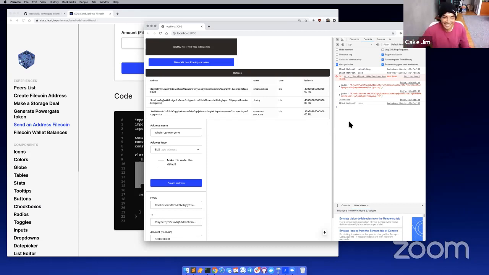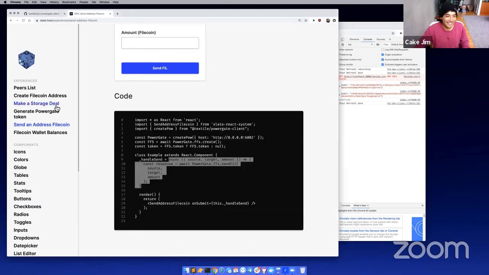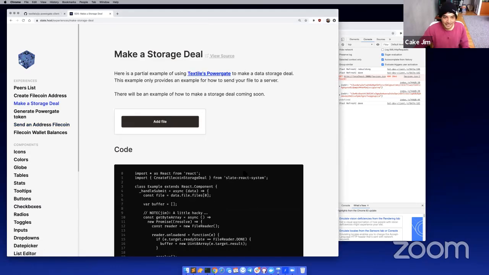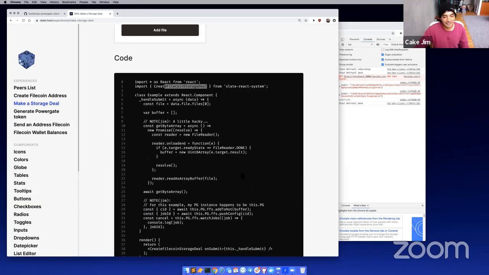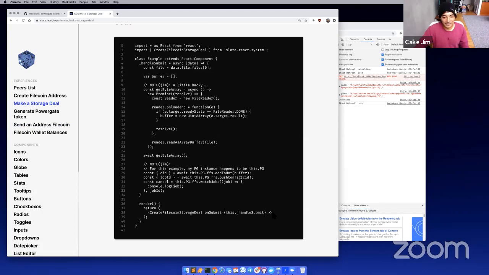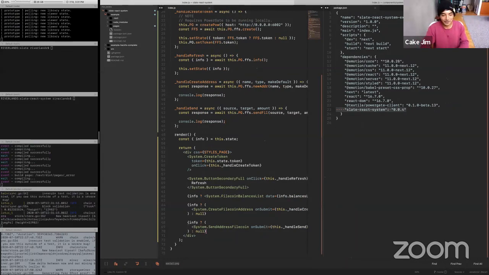So let's do that. Here's the component. Here is the name of it, create Filecoin storage deal. Here is where it's declared. So we'll just grab this and we'll go here. Of course, we need system. This isn't really the cleanest way to do it. We can also delete. There are many ways to do this.